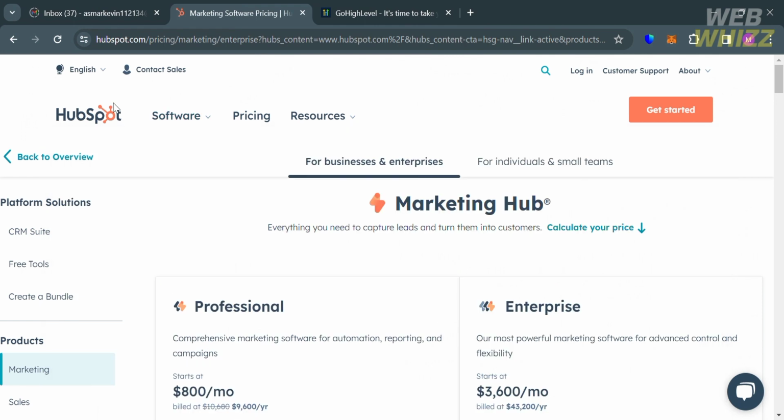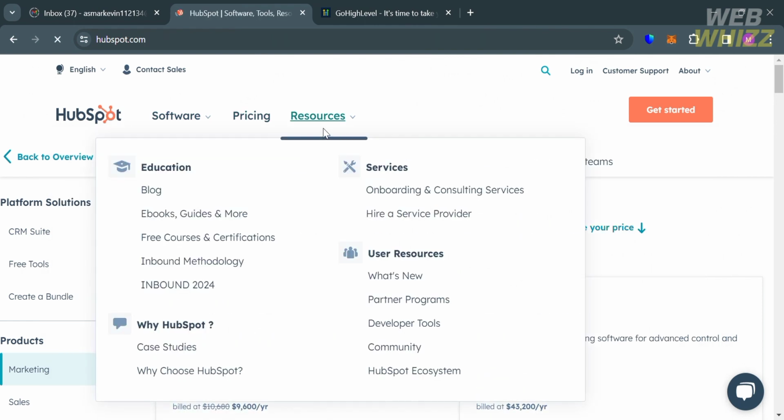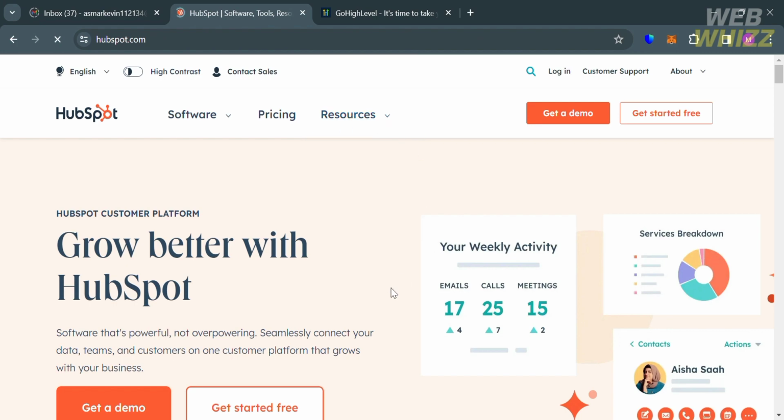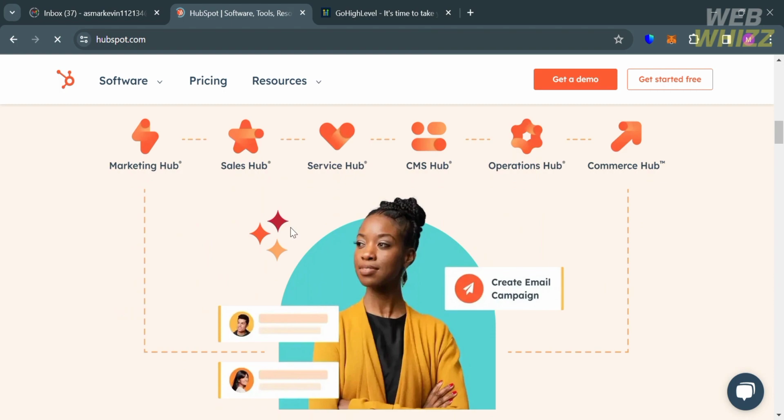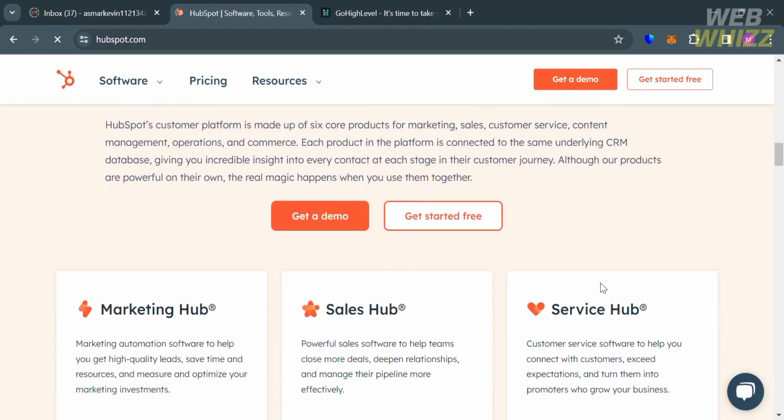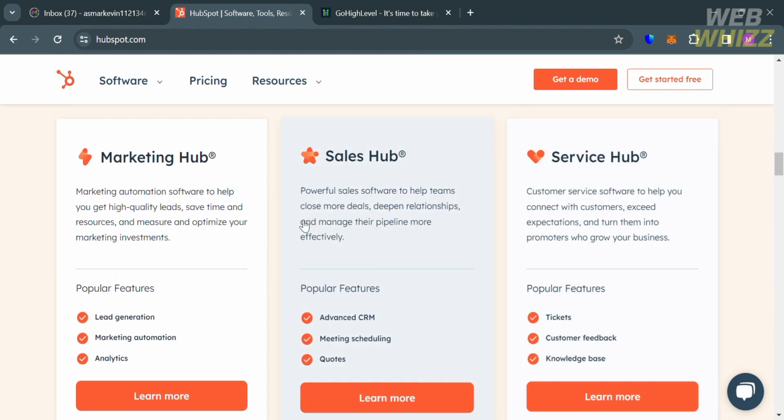On the other hand, in terms of the user interface of HubSpot, this platform also provides a seamless experience for content creators, marketers, and sales teams, and it offers a range of tools and features designed to help businesses attract visitors, convert leads, and close customers.